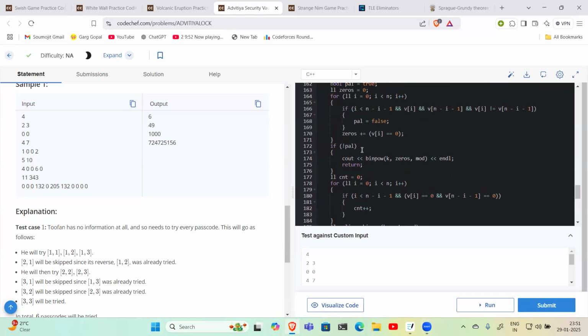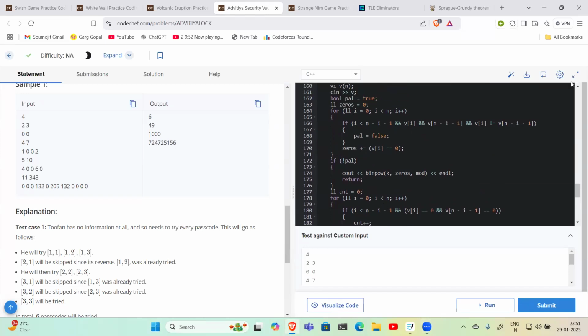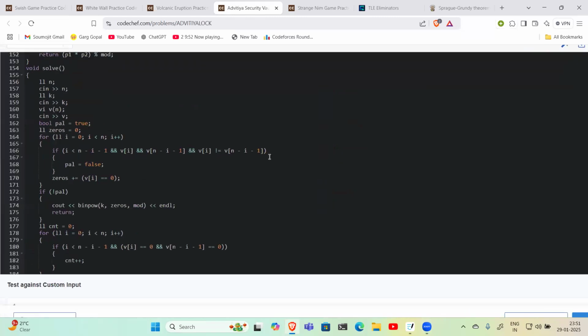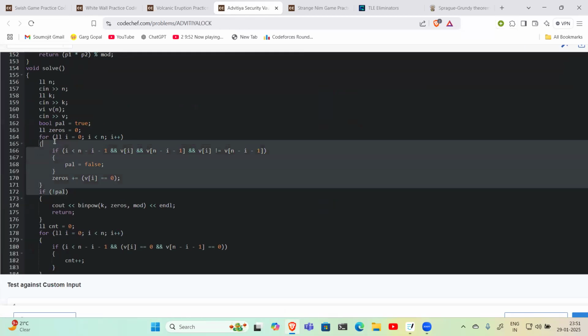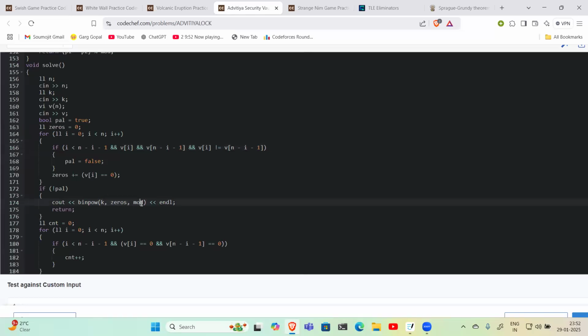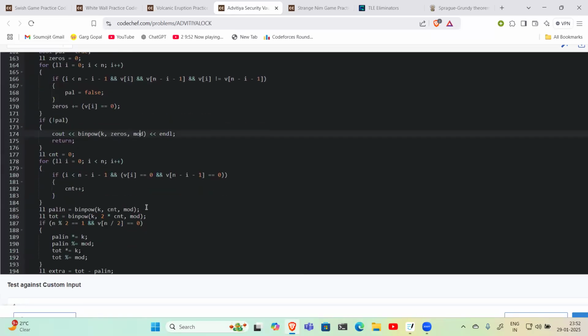So look at what I've done. I have first checked: is the string a palindrome? Basically, is there any complementary position where they differ? If there is any complementary position where they differ, then we have not done any overcounting, because no reverse just matches the pattern. So in that case, we simply print k to the power zero. Okay, so that is fine.